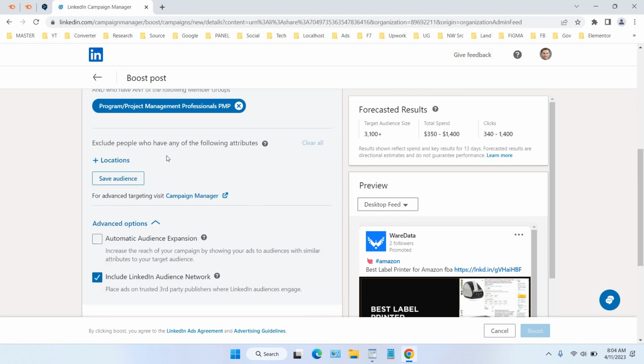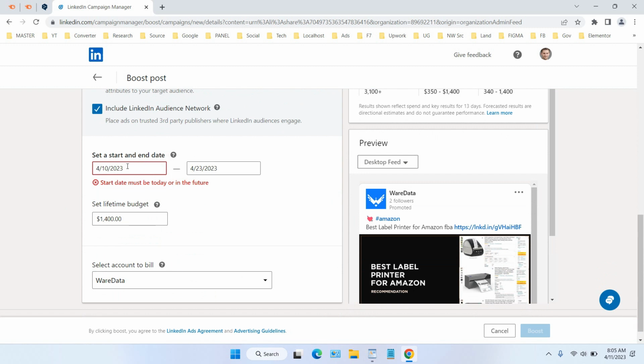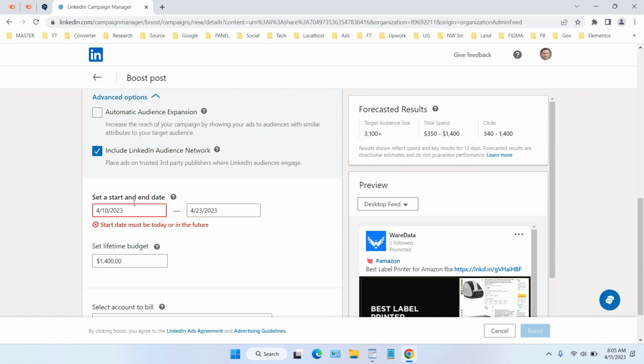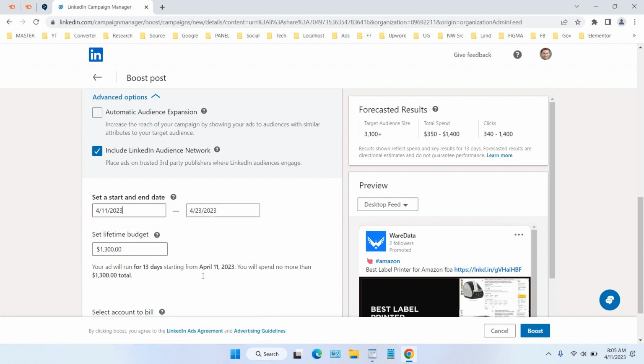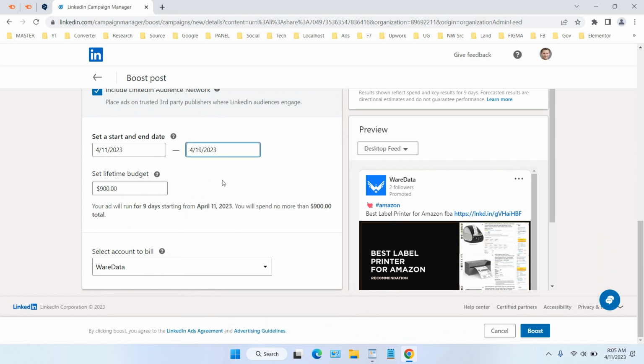You can also exclude people here and set a start and end date. This is, I think, the most important, as it decides when your post campaign will be available. I will set tomorrow until the 19th, for example, and you can also set a lifetime budget.